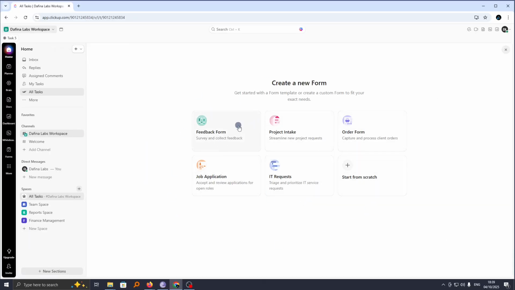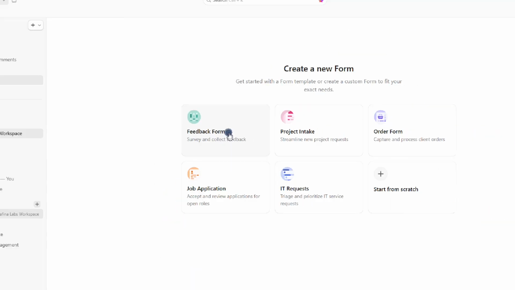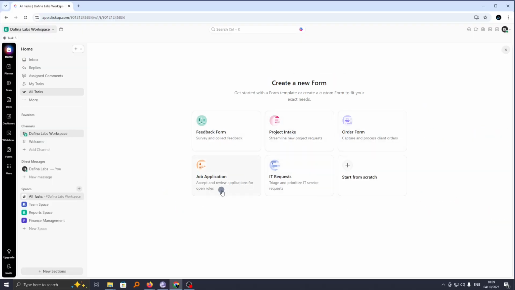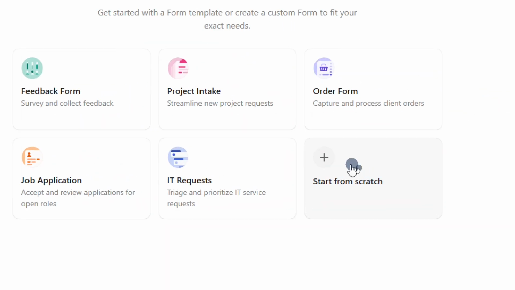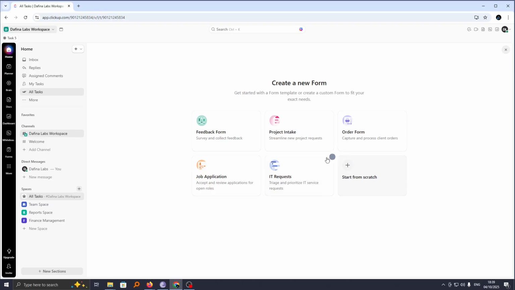where we can choose the type of forms we want. Among them, we have templates for feedback form, project intake, order form, job application, IT request, as well as you can just start creating your form from scratch. Now you have to note that if you want to use any of these templates for the form, you'll need to have a paid account. However, if you want to create your own form from scratch, you can still do it with your free account.